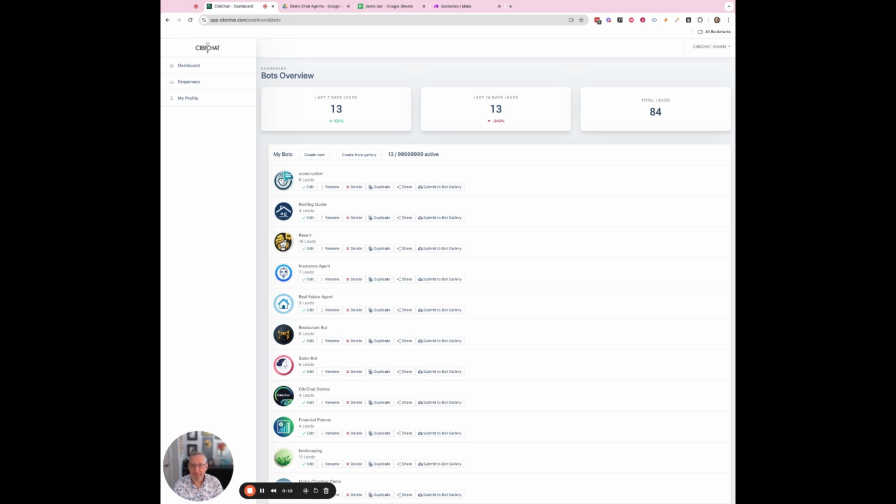The reason I like Make is that Make uses a visual flowchart approach rather than Zapier and Pabbly, which use more of a programming interface. And so I just find Make easier to use. And it's also less expensive for the number of operations that you can do within a certain subscription. So at the lowest price point, Make tends to be the least expensive of all the options out there.